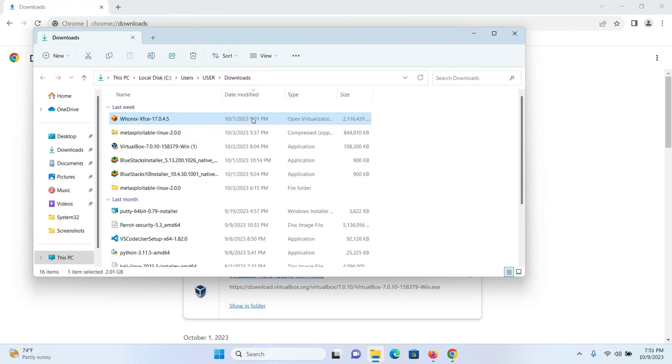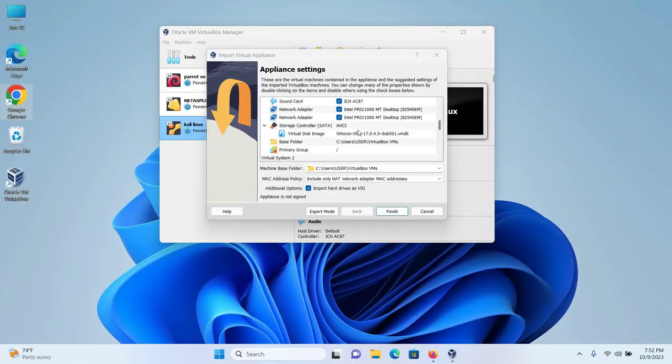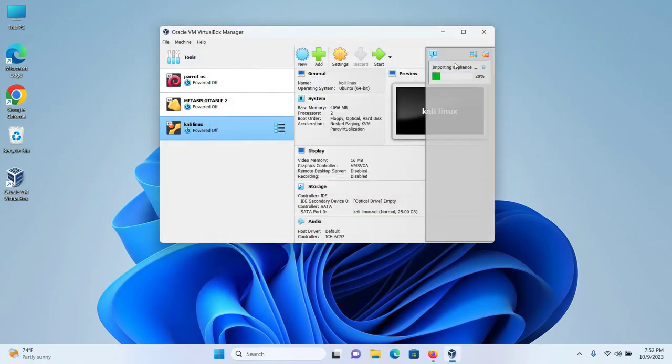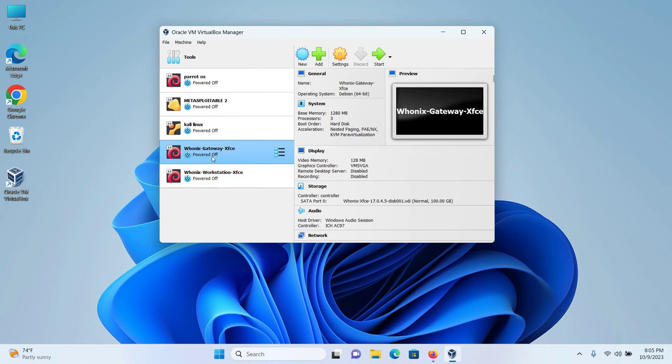Now this is an OVF file, meaning that it is already pre-packaged. You do not have to do any configuration. Just double-click on the file. You can make some configuration changes from here, but I will not do anything for now. I'll just click on finish and then click on agree, and it will start importing two virtual machines. Wait for the virtual machines to get imported. I can see two virtual machines just got imported. One is the Whonix Gateway, another is the Whonix Workstation.